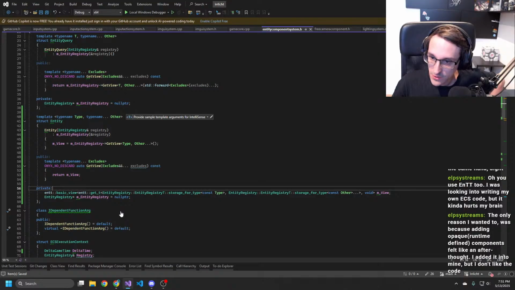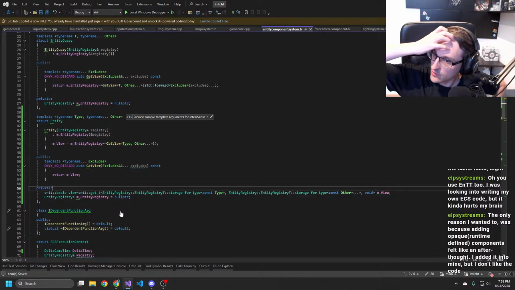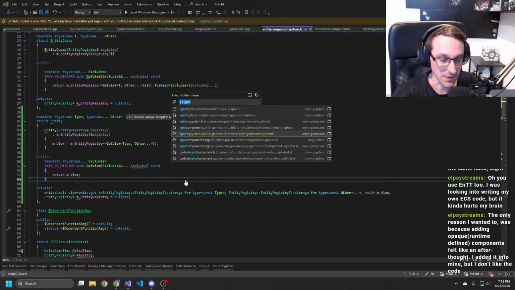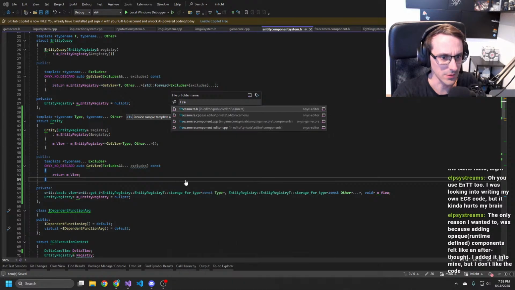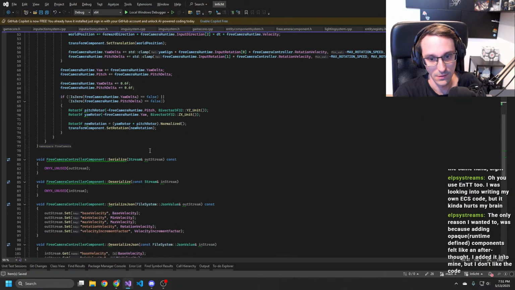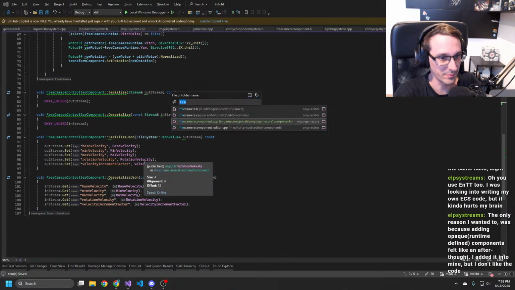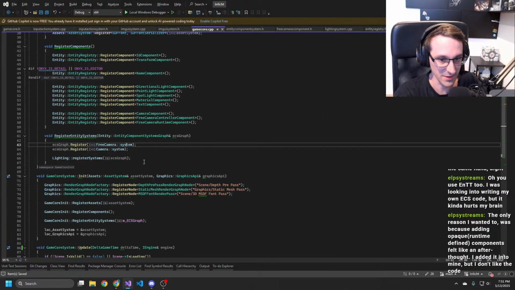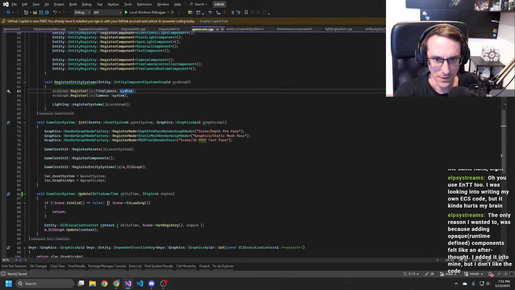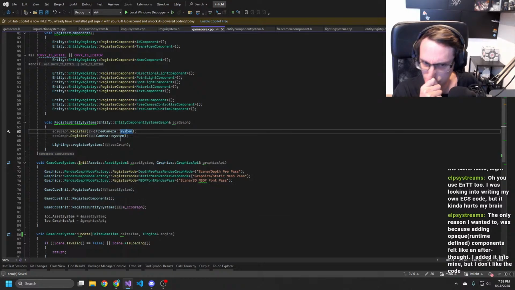The only reason I wanted to was because adding opaque runtime defined components failed. Do you think like that? Because I do that. I mean, maybe I'm misunderstanding what you want to do, but where do I do that? Is it here? I mean, it's not 100% how I would want to do it currently, but it's close. Oh, maybe I'm not. Where do I do that?